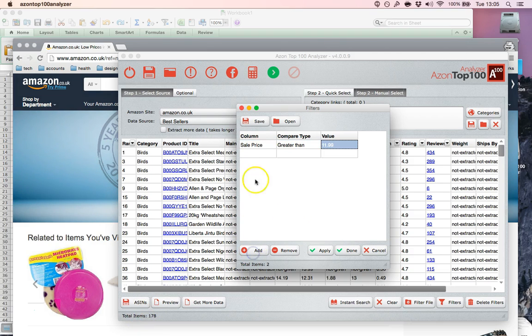Next thing I want to do is get rid of some items with a huge amount of reviews. I like to have a soft approach to this. I don't like to say anything above 100 because you can end up squeezing out too much data, and there are some advantages to items that do have, say, 100, 200, 300 reviews. So I'm going to look for reviews under 1,000. I'll apply that filter. That brings it down to 167.